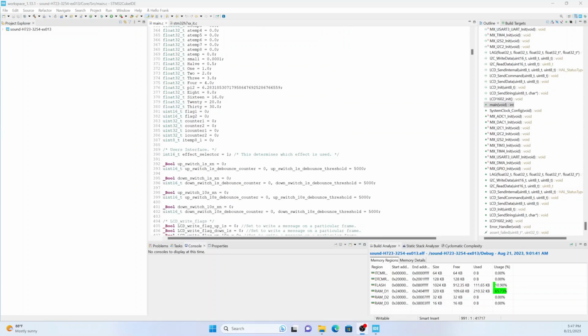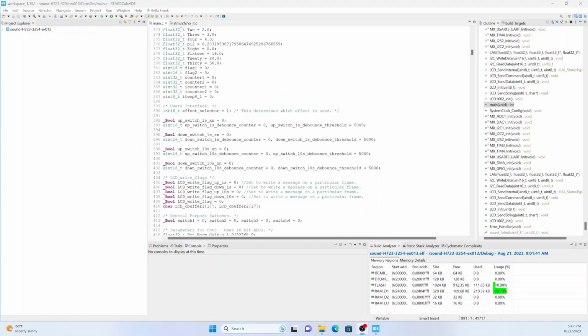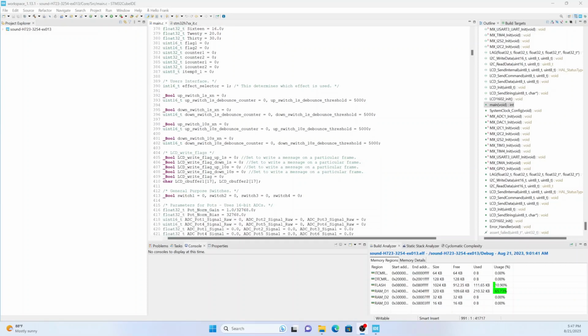So this is my effect selector. This determines what effect is used, and it gets incremented by those switches, the up and down switches. So I have some debounce on these up and down switches. I have to hold it in for so long for it to increment the effect. So that prevents bounce issues.